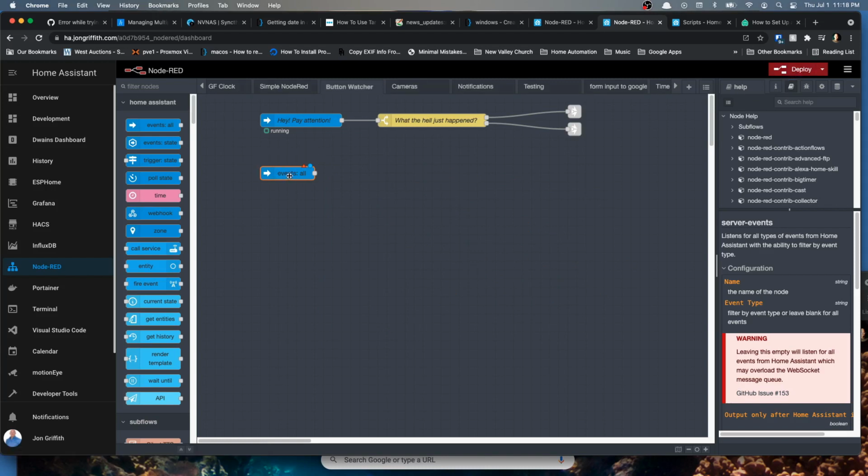because this is going to listen to every event and it's going to send a message through NodeRED for every event. See this right here? Leaving this empty will listen for all events from Home Assistant, which may overload the WebSocket message queue. Do not do this. You need to put a filter on it to make sure that only the things you want are watched. So let's go ahead and delete this node, and I'll go to my node here, which is the same type of node, but I've configured it.